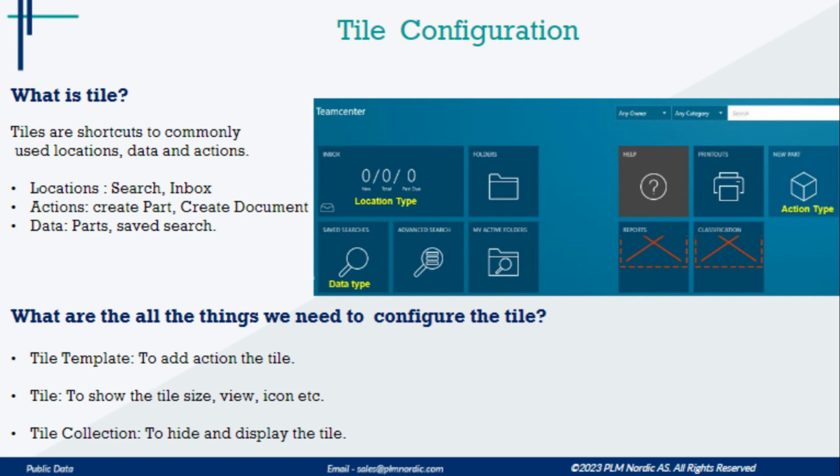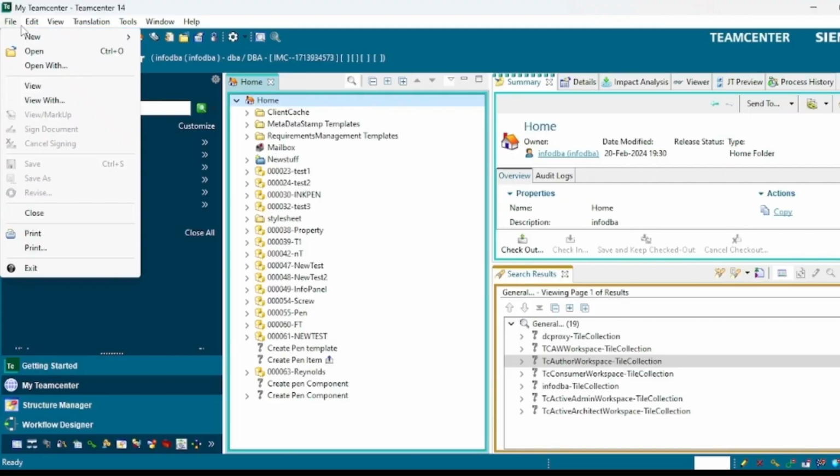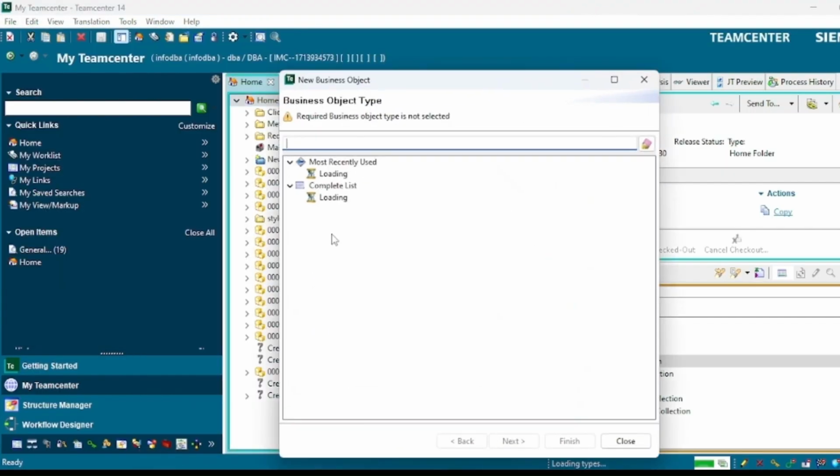So what are all the things we need to configure the tile? Tile template is used to add an action to the tile. Tile is used to show the tile size, view, icon, etc. And tile collection is used to hide and display the tile. Here the requirement is that the user wants to create a tile for creating an item in Active Workspace.